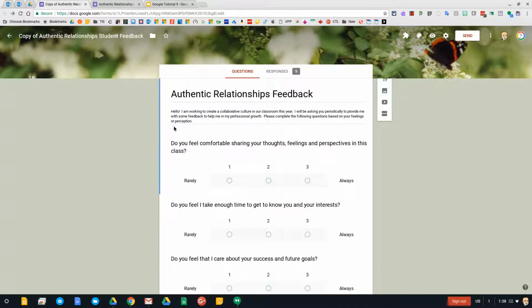Now, I have started off here with an authentic relationships feedback form, which many of you have already seen. If you're teaching in high school, you would have already seen this form because it's been used as sort of one of the examples of what we can do for gathering student feedback for exit slips, that sort of thing.